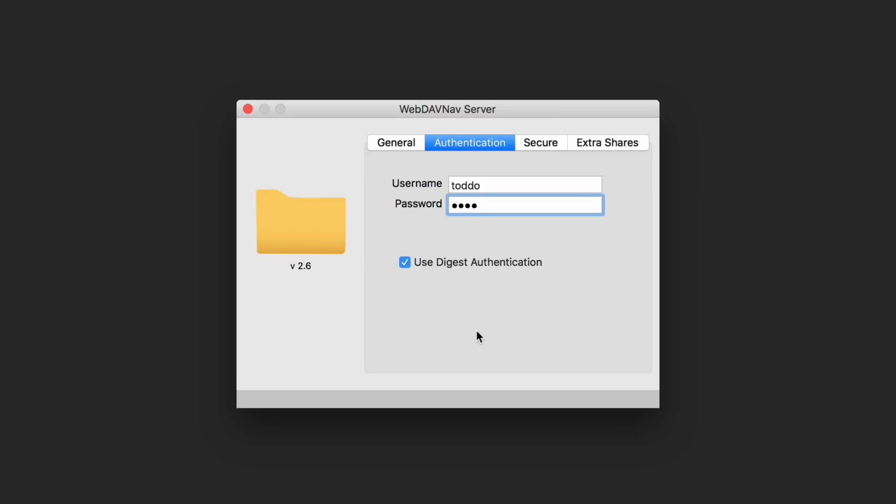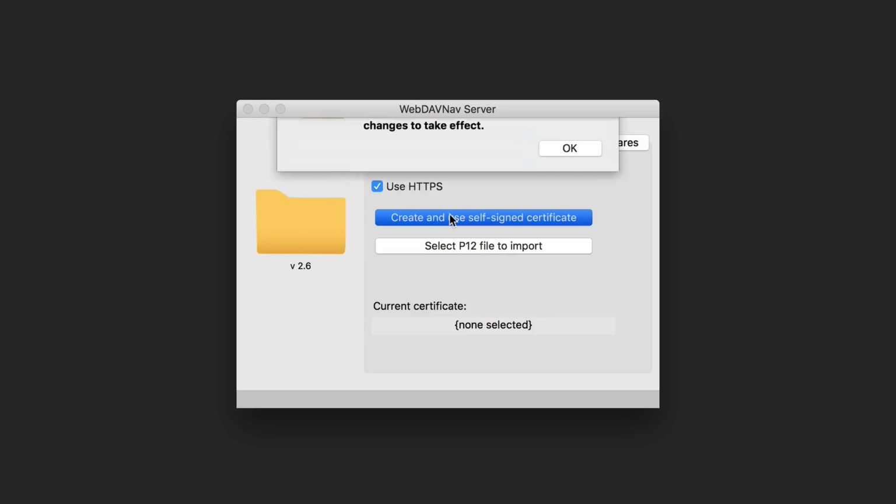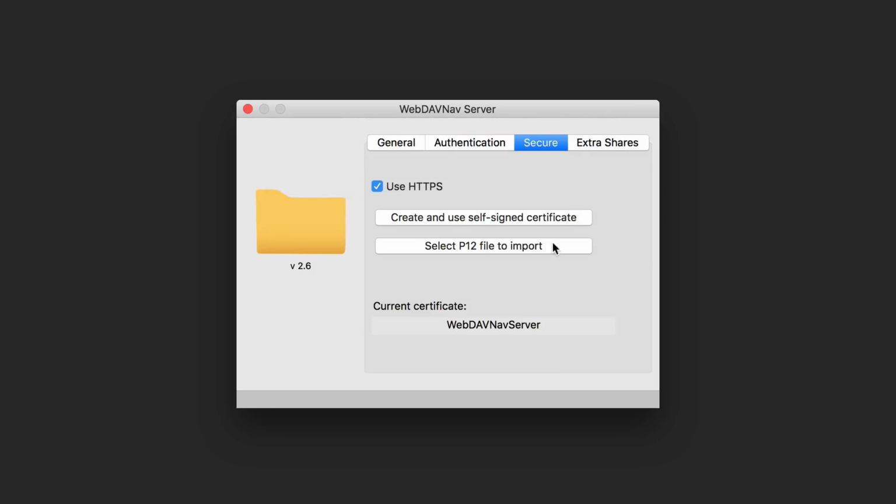And so there we go. So I've got that made up, and I'm going to use digest authentication there. And so if I come back, you can see it's right there. If I come into secure, you can see here that I can use HTTPS, which I would recommend for security, and I can create a self-signed certificate, which the program will create itself, or I can select a file to import. And if I select the file to import, it's going to take me into the Finder to find it. But I'm going to go ahead and just create a self-signed certificate, and it's going to import it into my keychain.